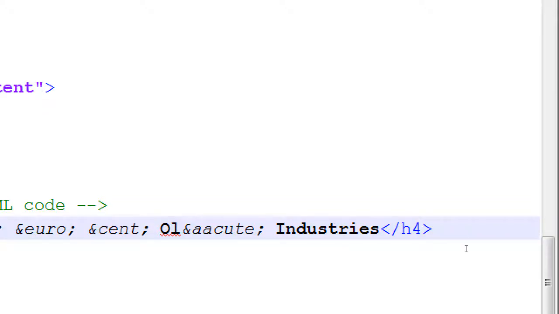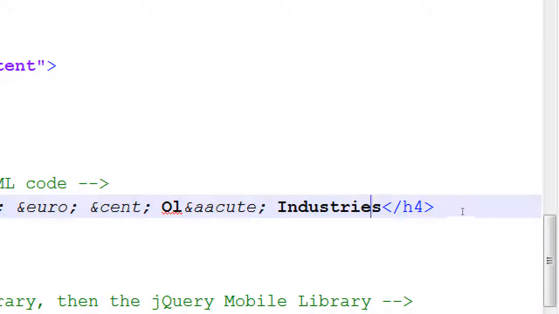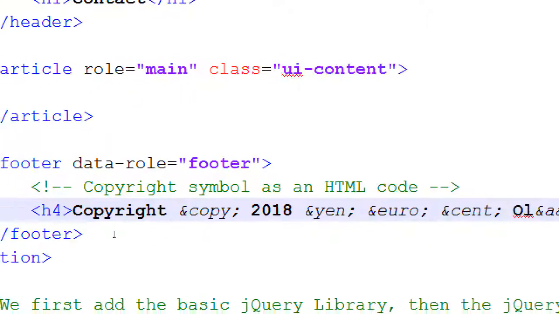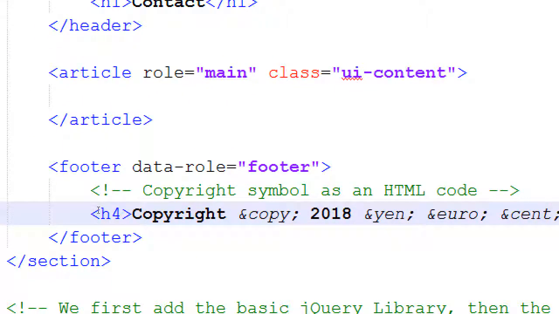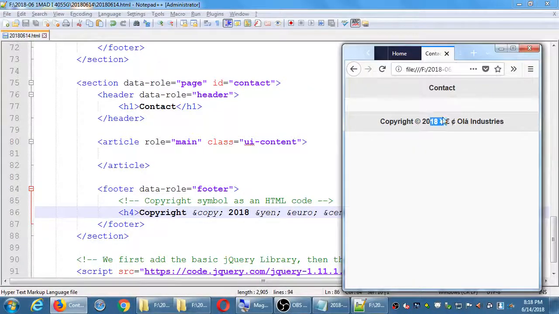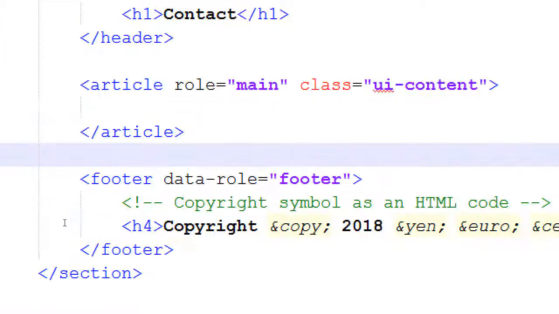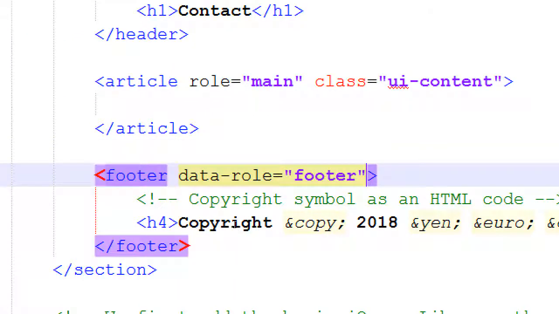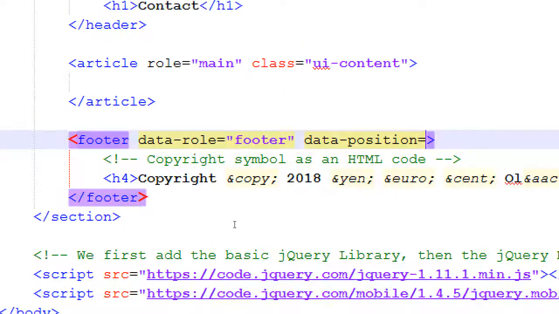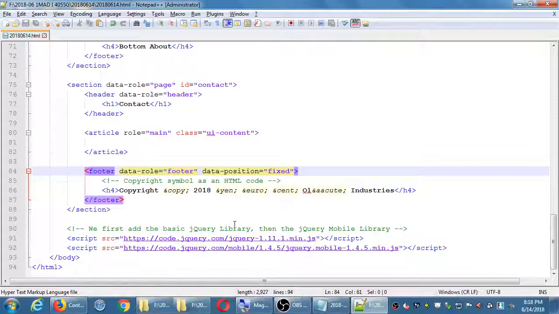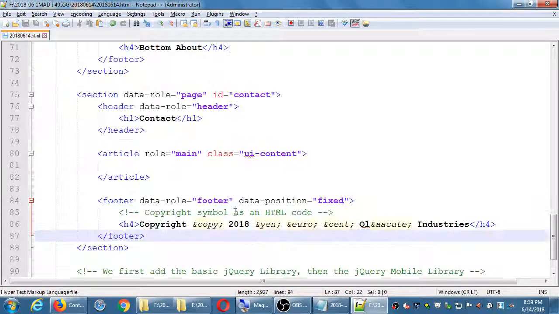So here then, down in the footer, the footer is not getting stuck to the bottom. Well, that needs the data position fixed. So that's my code there so far.